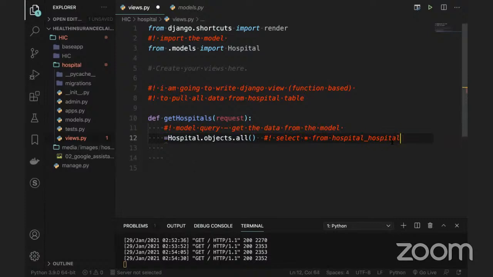This is actually the table name, right? The hospital is the app name. Again, another hospital is the model name. So the table is created like this. You can verify yesterday's recording also; you can understand it. So: select star from hospital underscore hospital.